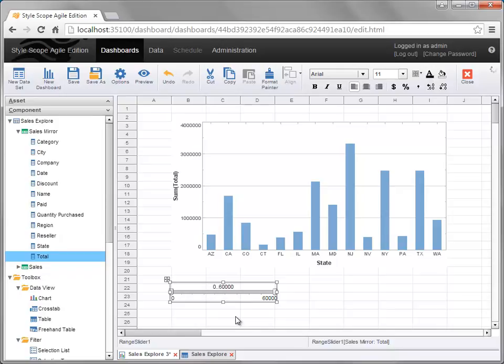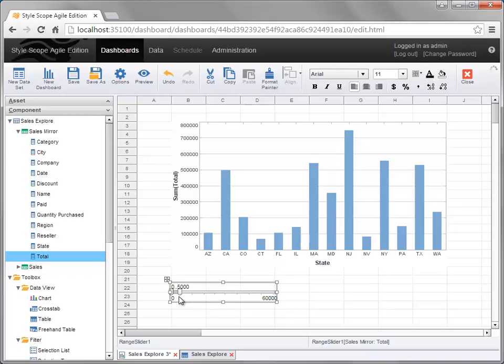It's important to note that this range slider filters the detailed data in the data set, not the aggregated values shown on the chart. So, for example, if you select a range of 0 to 5,000, this limits the data in the data set to those orders that have totals in the range $0 to $5,000. The values on the chart, however, are much larger because the values on the chart represent the aggregated totals for each state. Each individual state may include many orders that have totals in the range $0 to $5,000.